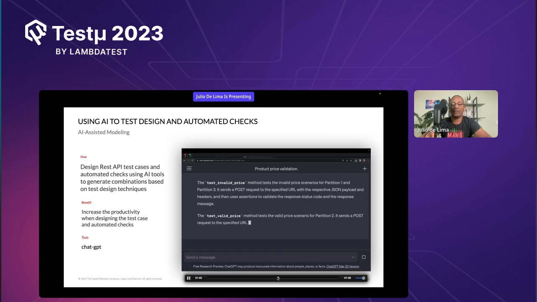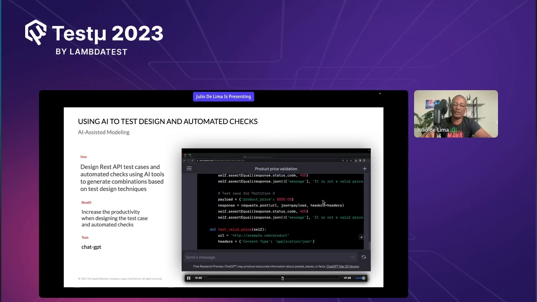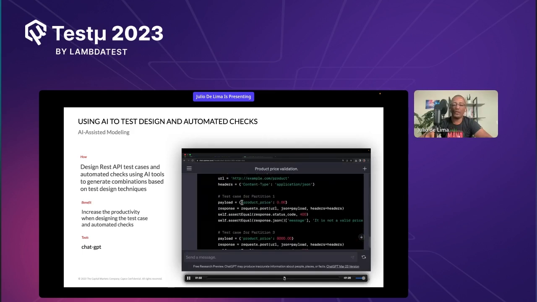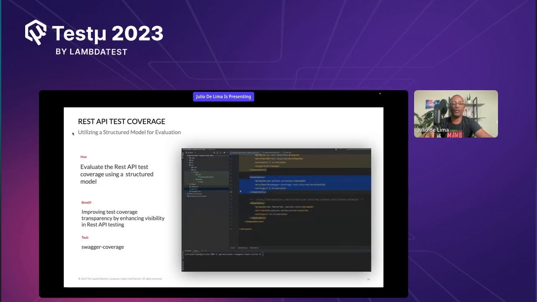Okay, so this is something that we can use to accelerate the way we create REST API tests. But again, it should be used only if you have been granted access to use ChatGPT in your corporation, and also if you know what ChatGPT is answering to you. If you don't know it, it's not a good approach.